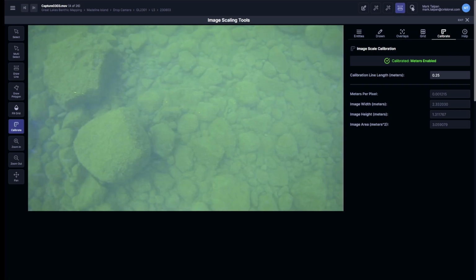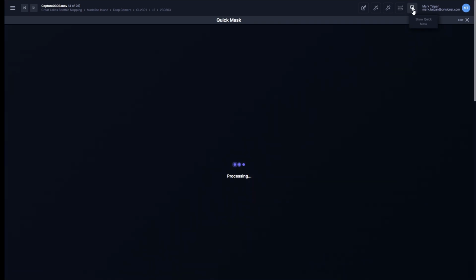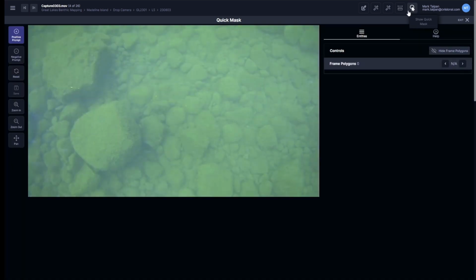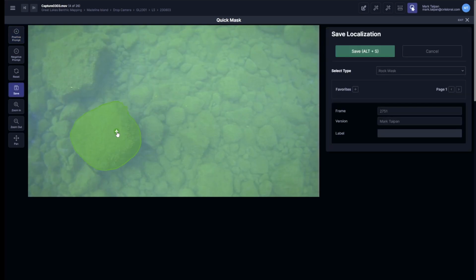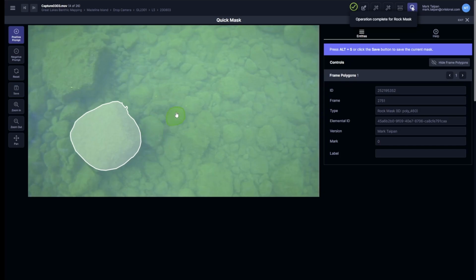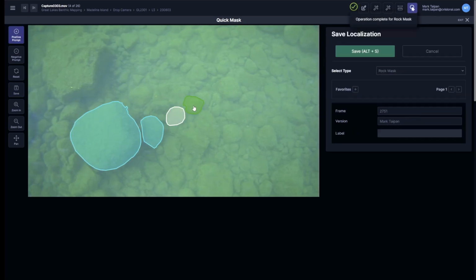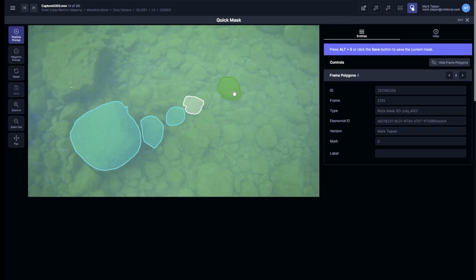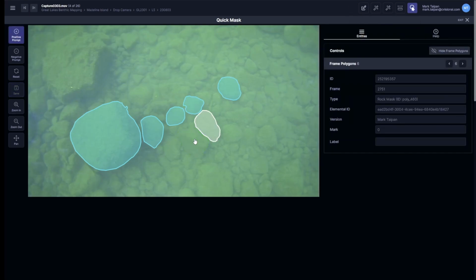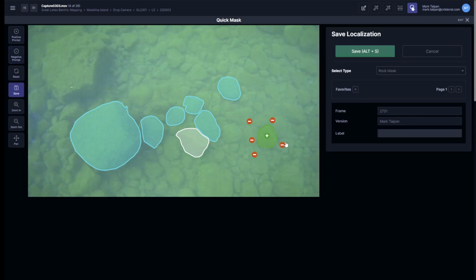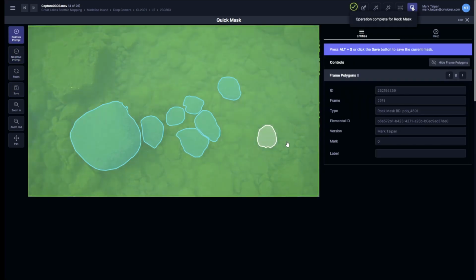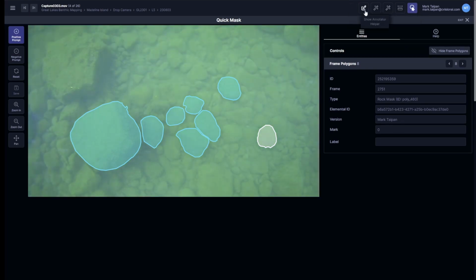And now that we've calibrated the image, we have to decide if we want to annotate the substrate using the grid tool or with polygons. Let's demonstrate the polygon method using the Quick Mask applet. This applet uses the Segment Anything Model, hot loaded onto a model server to quickly create polygons. And once we've created our polygons, we'll switch back to our annotator helper.